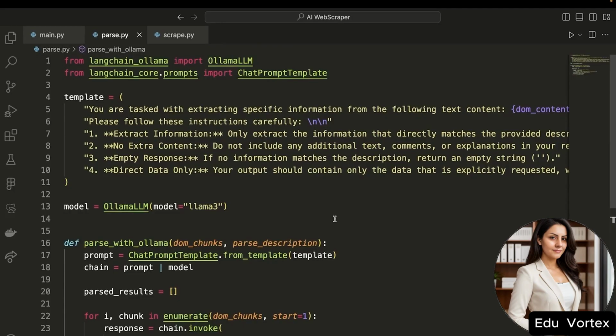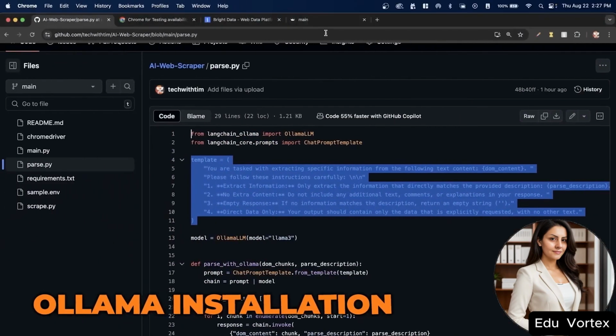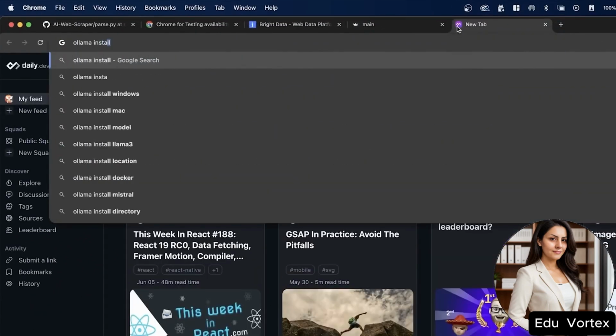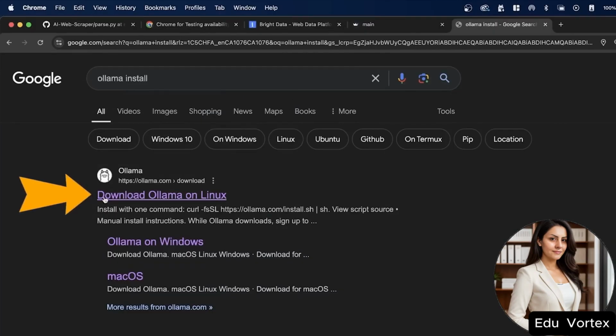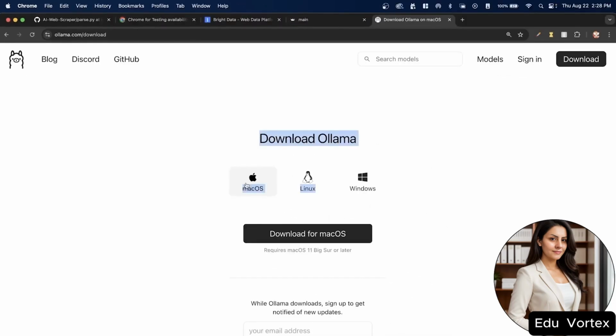Okay, so this is great, but this only works once Ollama is installed. So let me quickly show you how we install Ollama. It's pretty straightforward. You're just going to search "Ollama install" on Google, and you'll see that you have a download Ollama link. So I'm just going to click on this one right here. Notice that you have 3 options: Mac, Linux, and Windows. So obviously click the appropriate one and download Ollama.